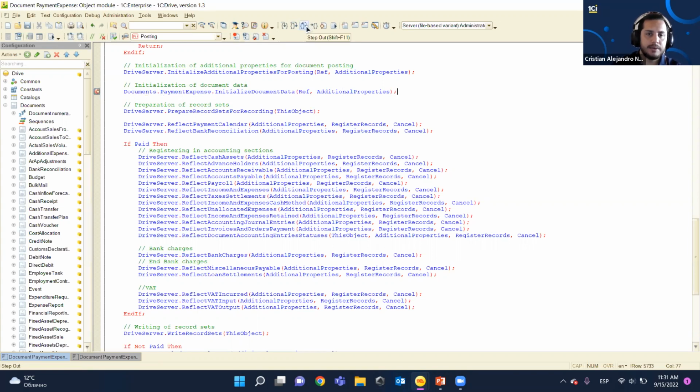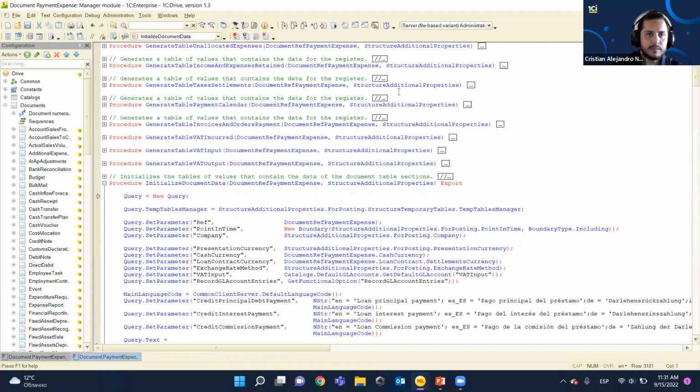And the step out function helps us when we are already inside a function and we don't want to go line by line. We just want to go to the next step. We press Shift F11. So let's go one step in. Let's press F11. And now we will see that the designer has taken us, as I said, to the document payment expense manager module. So we are now reviewing the procedure initialize document data of the manager module.